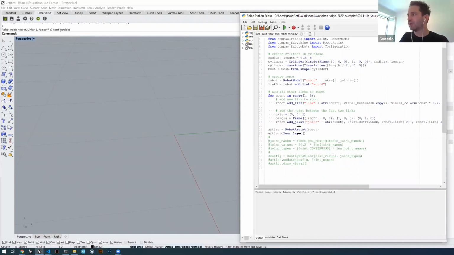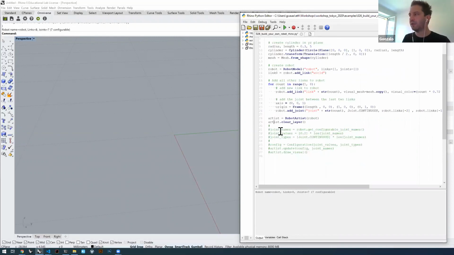We're going to use the robot artist defined for Rhino again. We will start by clearing the layer in which we are putting this. And then we will define 3 things: joint names that we want to configure, all the configurable ones. We are lazy here and we just say keep all. Which values we want to put? Here is where we can play a little bit. This is just some random value times the number of joints, so all of the joints will have the same value. Types, they are all continuous. A continuous joint is more or less like a revolute, but has no limit, so you can keep rotating.